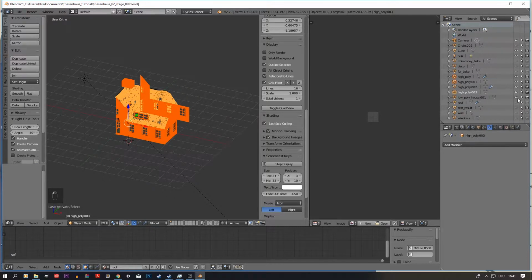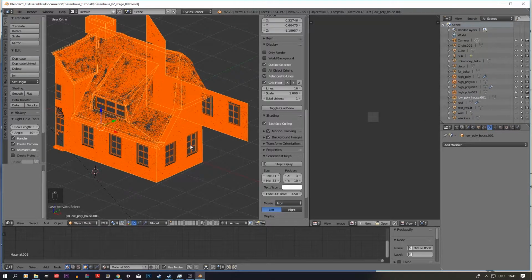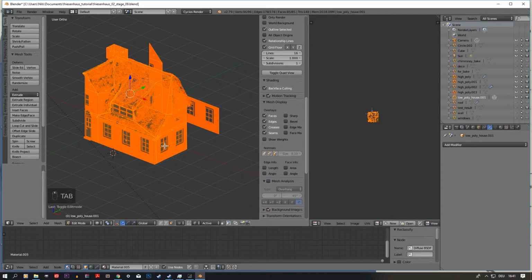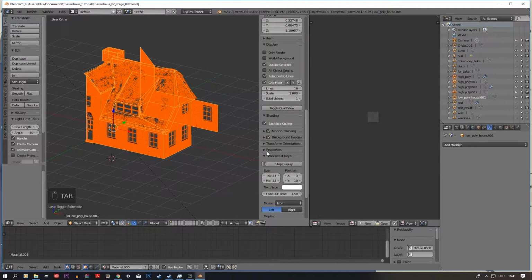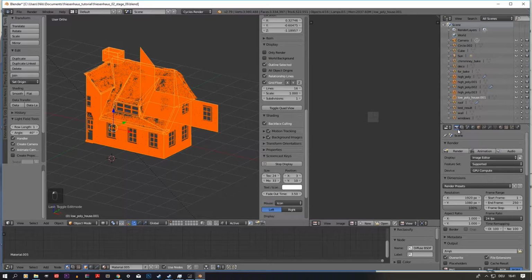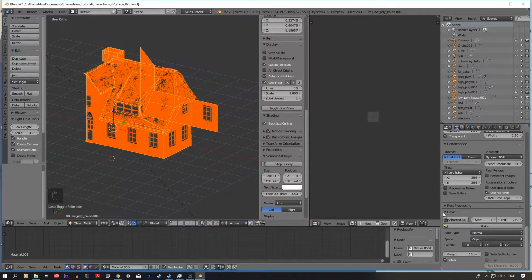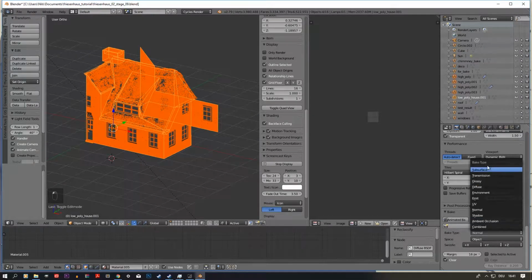Actually, I have to make my low poly visible again because it was not visible for all this time. And I'm going to select my low poly last. So this is now my active element, right? If I go into edit mode, you can see this is my low poly. And now we're going to our bake settings on our render settings. In render settings, we go down to the bake settings.